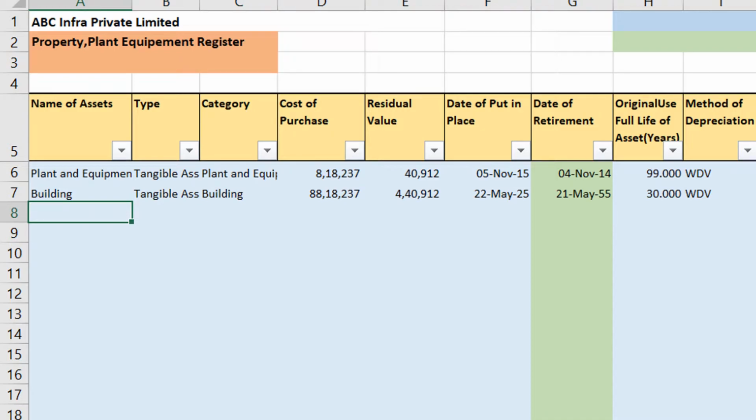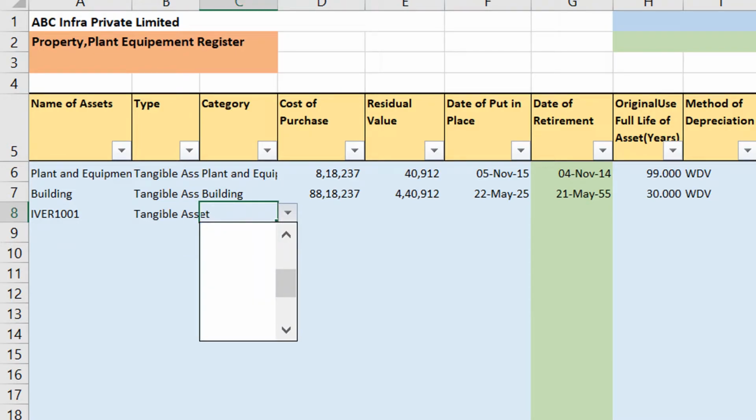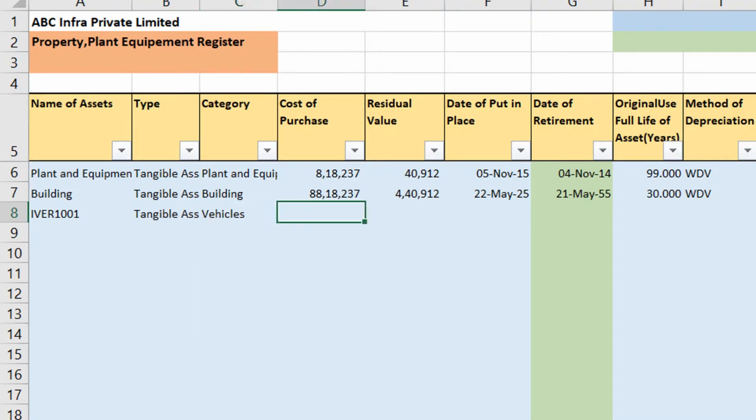You can mention the name of the asset. You can even have the asset ID of that asset. Let me just put up something. Then you have to select the type of asset. Let me put up that it is a vehicle. We bought it at 10 lakh rupees.